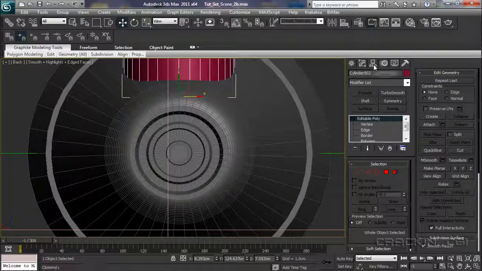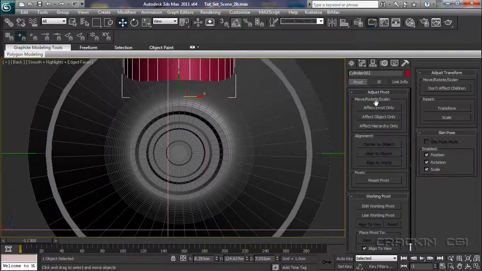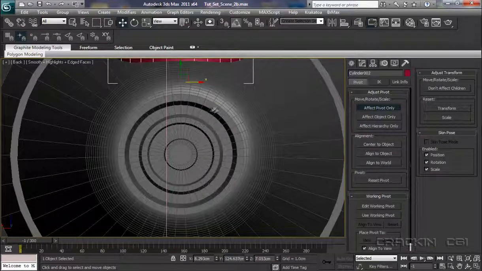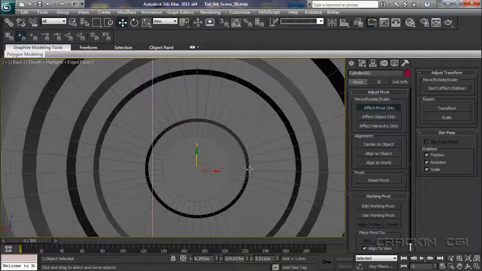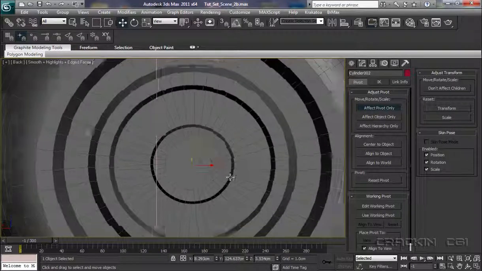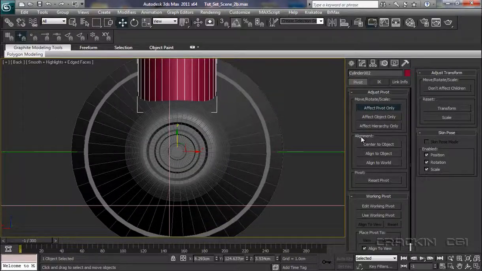Now into hierarchy, effect pivot only, and I'm going to bring this down to the center there. So if we zoom in a little bit, we can see that there is the center of that section, so I'll just nudge that a little bit more, and now we can switch off effect pivot only.